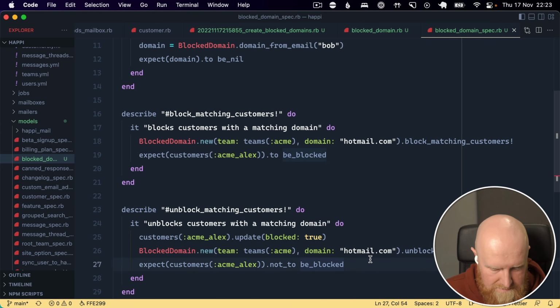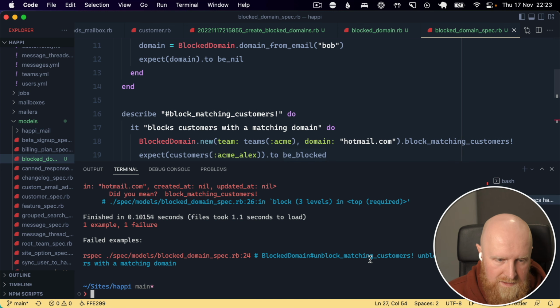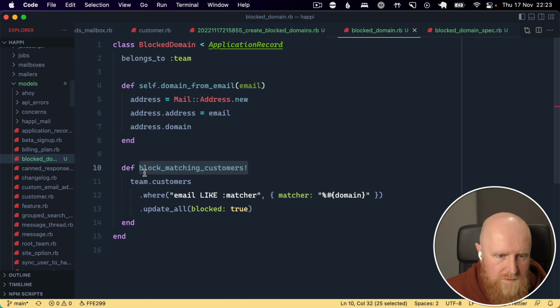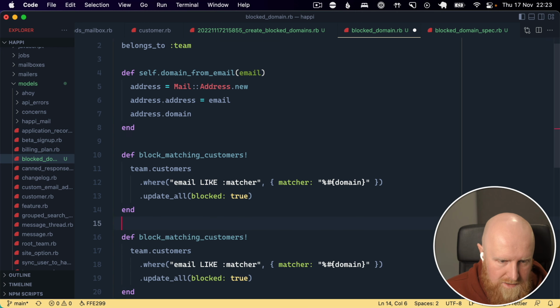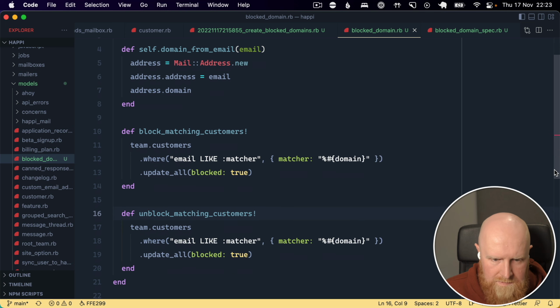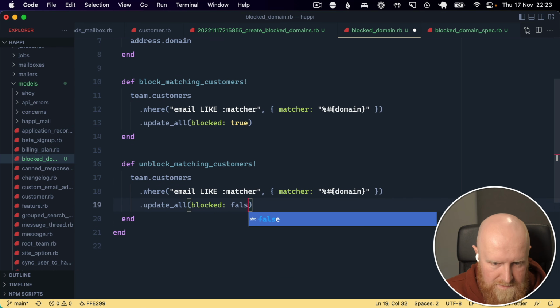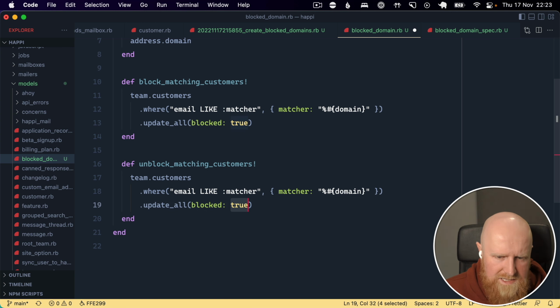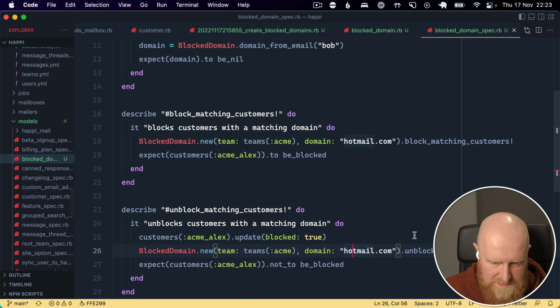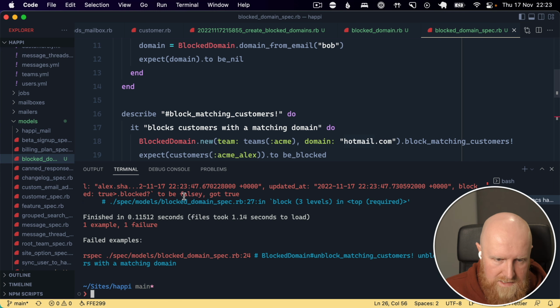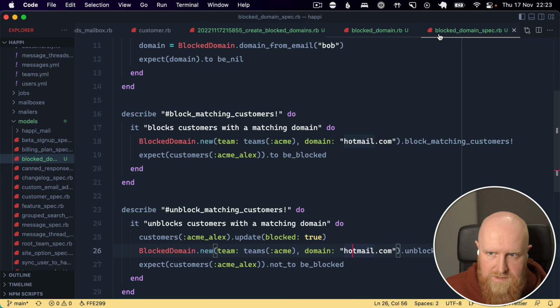So we'll run this. And we get no method error. So we can come in here and copy this code. We'll say unblock. And we'll say blocked to be false. Actually, let's leave that as true first so we can see this test fail. And expected it to be falsy and got true.